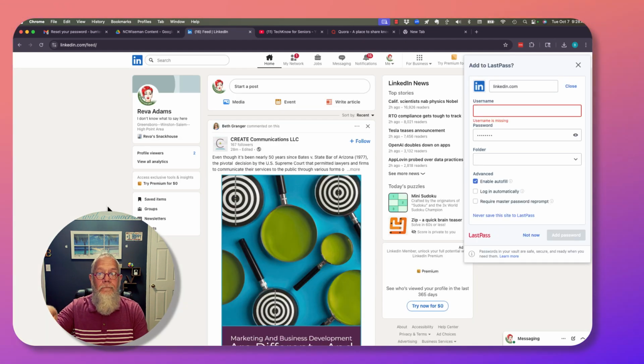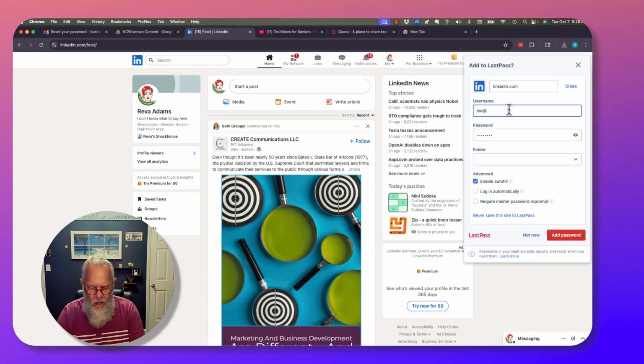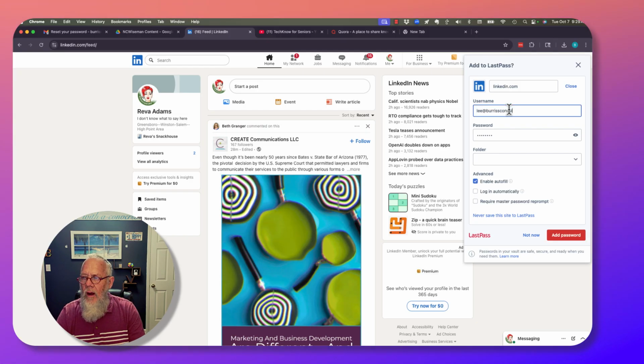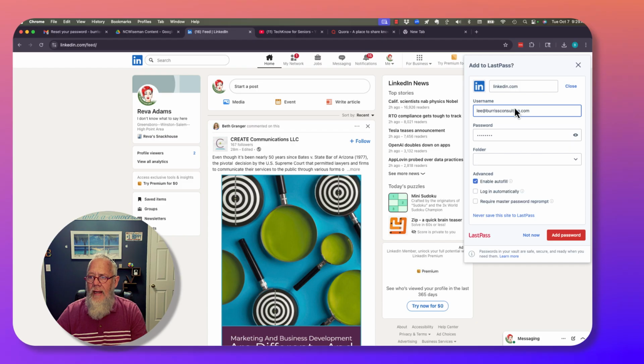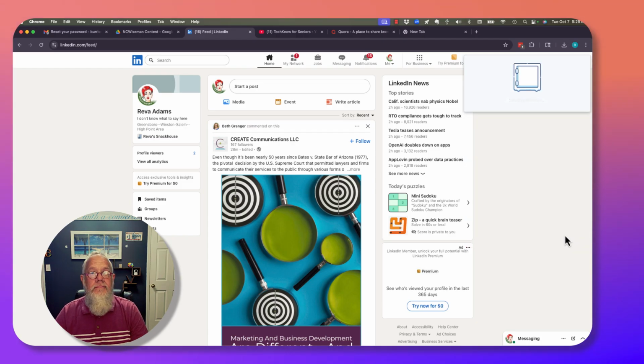Now look what it did. For some reason or other, I don't know why, it did not capture the username. It almost always does that. But I can type that in and hit add password.